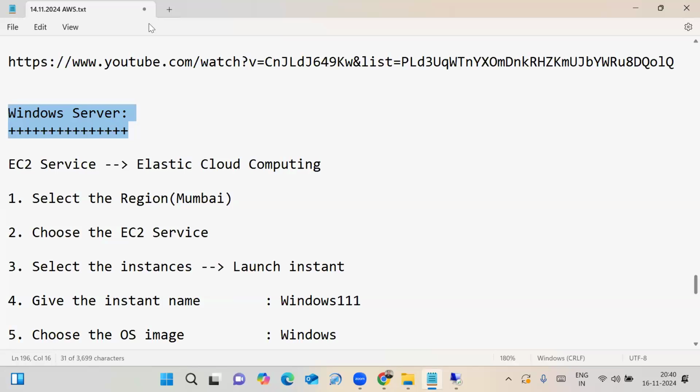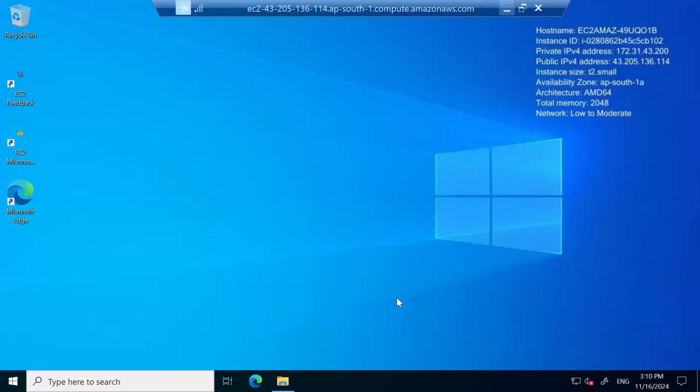Any questions? Sarada. Any questions, to launch and connect the Windows server? Any questions?